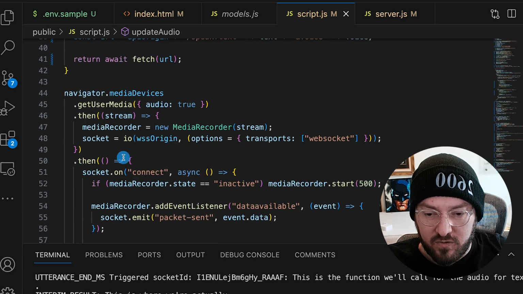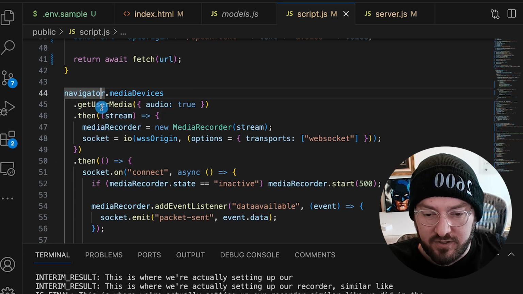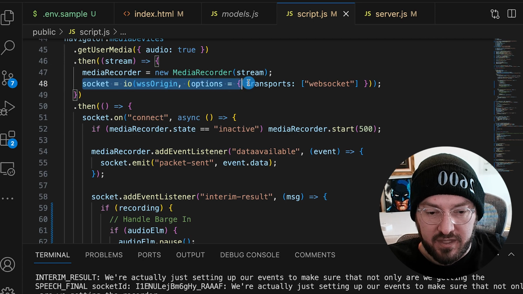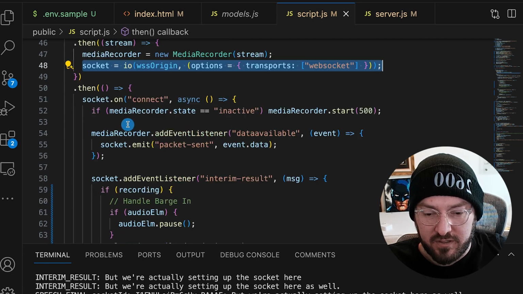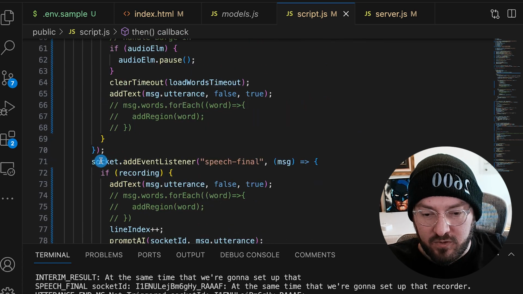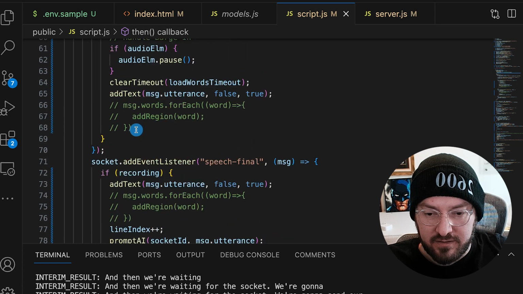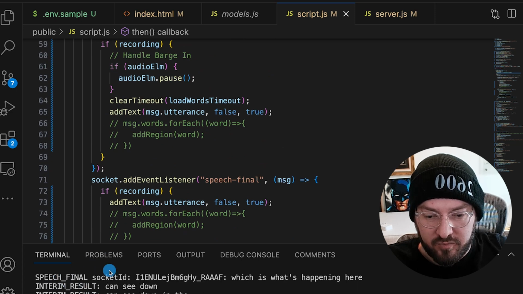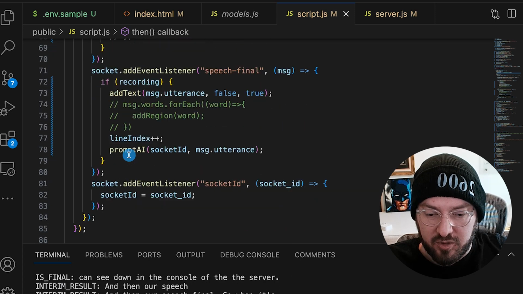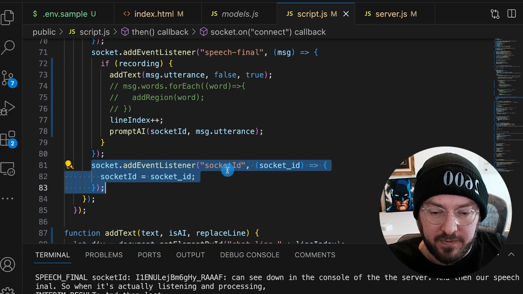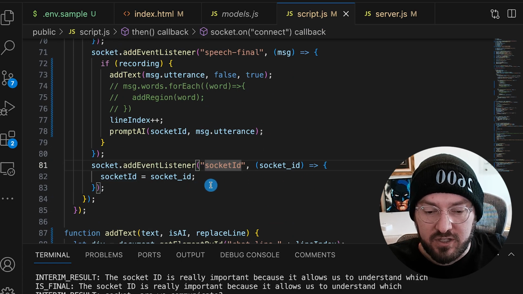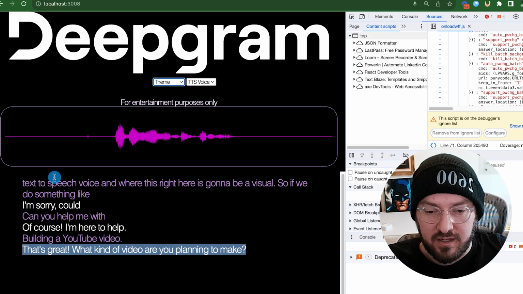This is where we're setting up our recorder, similar to what we did in the Next.js version. We're setting up our events to make sure that not only are we getting the recorder, but we're also setting up the socket at the same time. And then we're waiting for the socket. We're going to send our add text both in our interim result, which is what's happening here. You can see it down in the console of the server. And then our speech final, so when it's actually listening and processing. And lastly, we're establishing a socket ID. This socket ID is really important because it allows us to understand which socket we're communicating back and forth from. So we have an established connection to this single page and are not broadcasting it out to every single socket that's available.